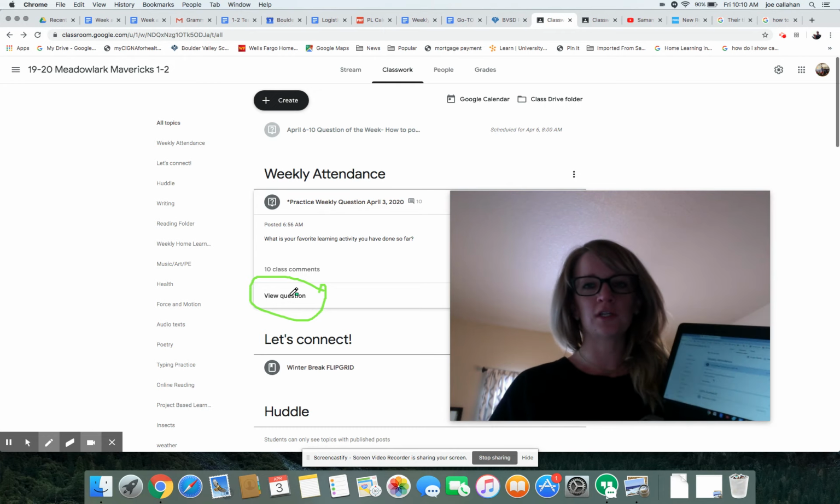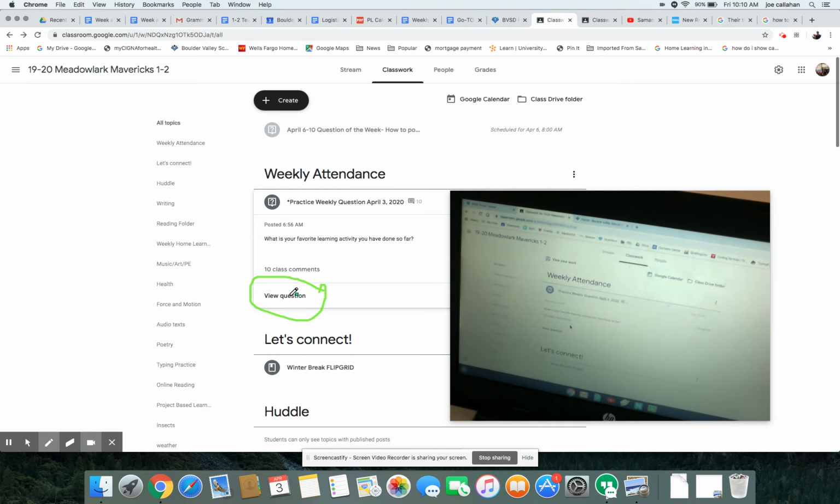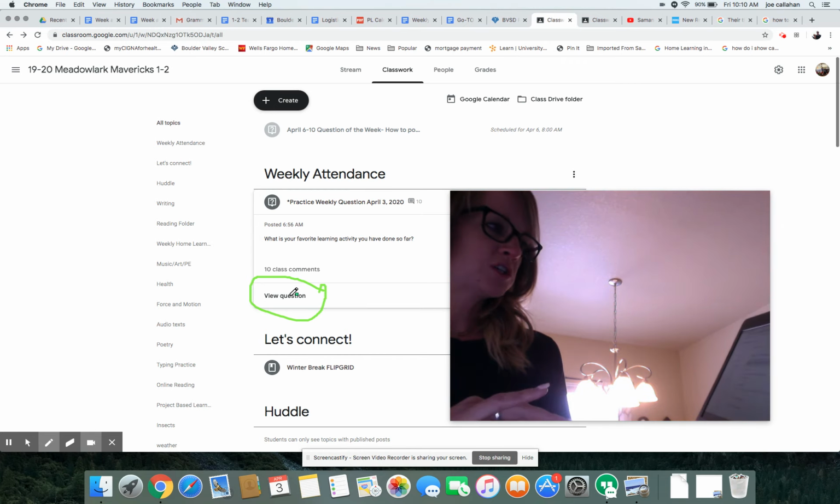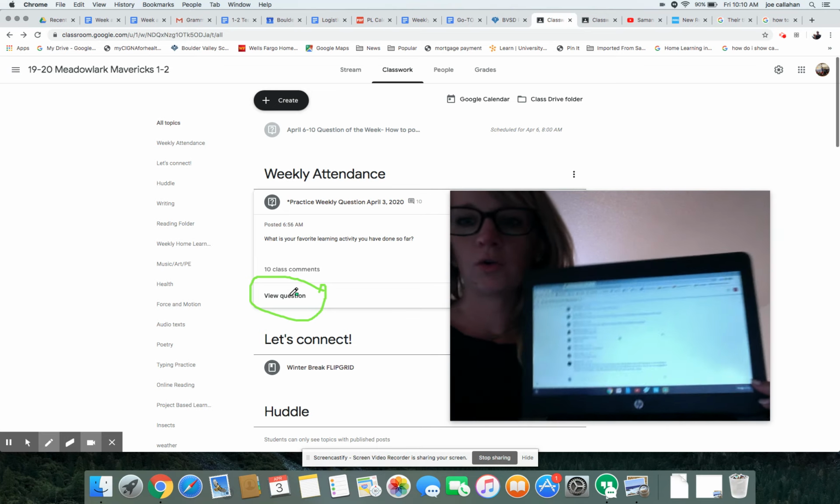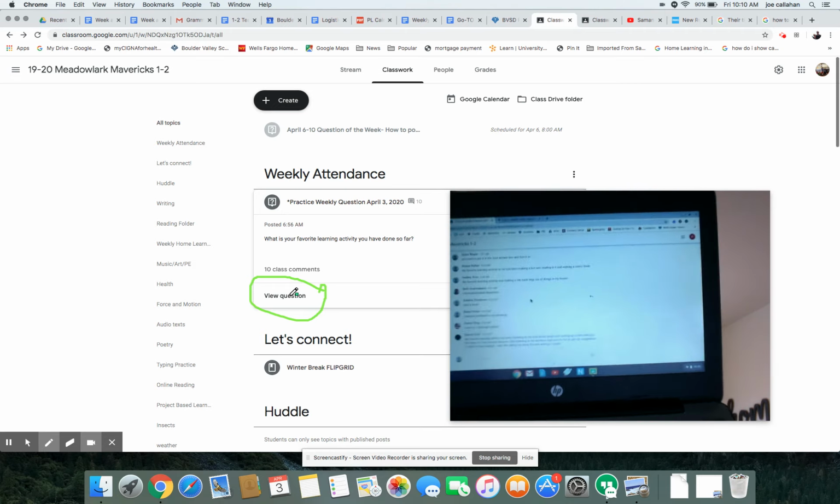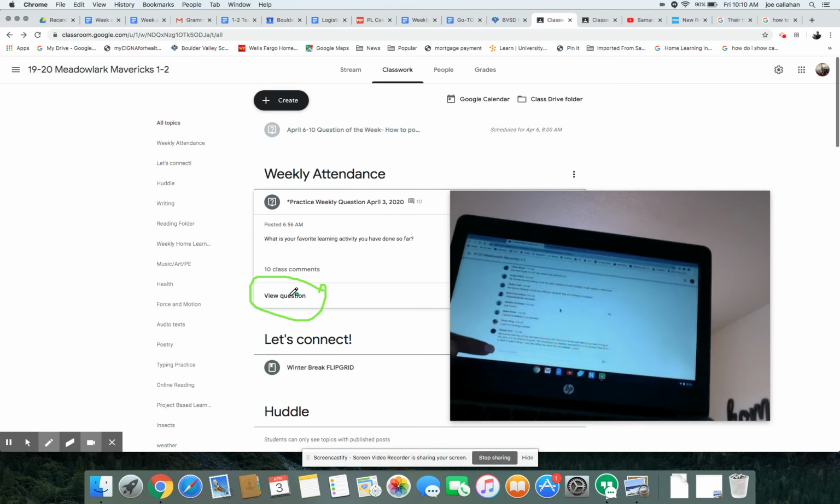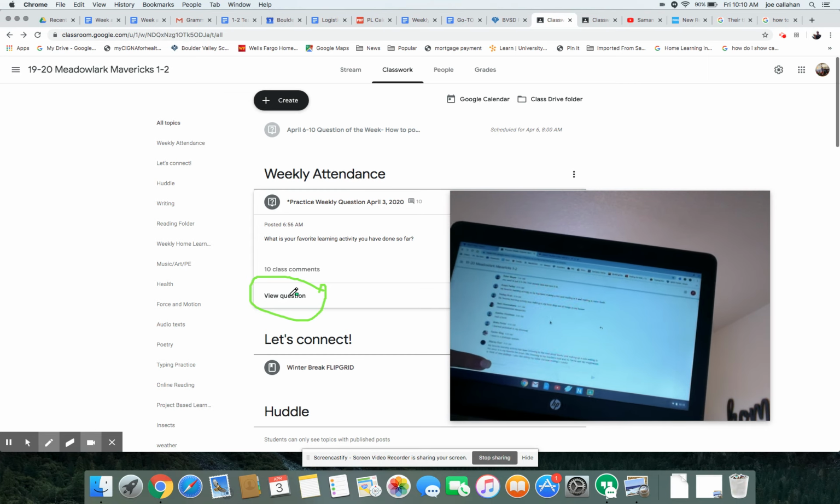That's an adult screen, so I want to show you what the kid screen looks like. Yours will look like this. Click on view question, and then you are going to have a place where you can answer the question in the bottom of the box. I know it's kind of tricky to see. But right here, there's a blank box for you to answer that question.